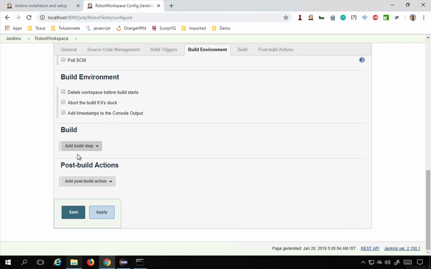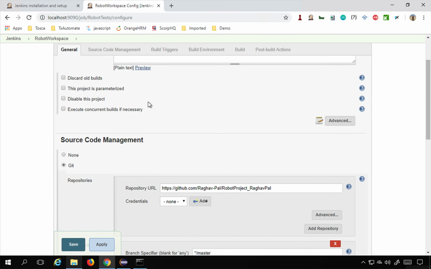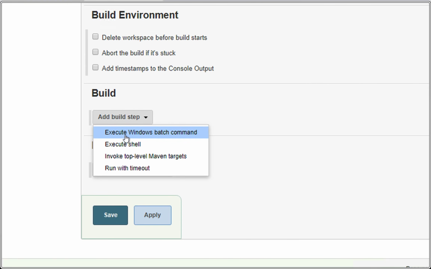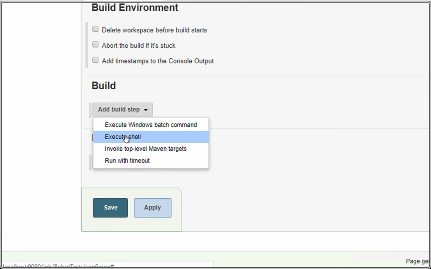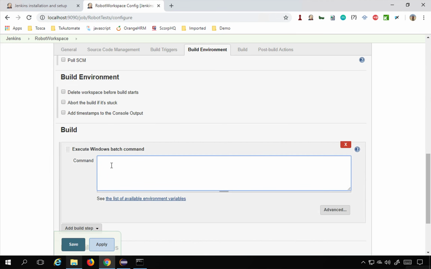Now you can directly go to the build step and you can skip the earlier step of adding the source code management or the step where we added Git. You can directly come here and say execute Windows batch command in case you are on Windows, and you can select execute shell in case you are on Mac or Linux. So I am on Windows for now, so I will say execute Windows batch command, and here you have to give the command that you used to run your robot framework from command line.